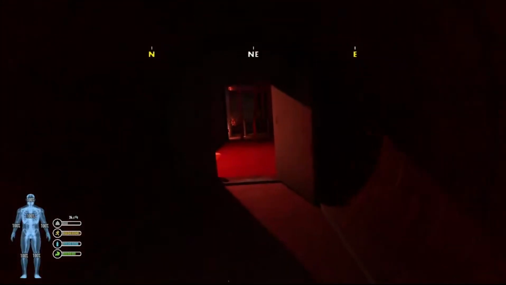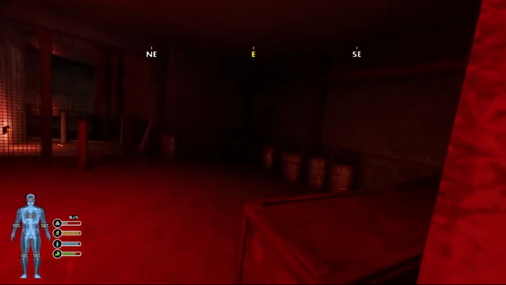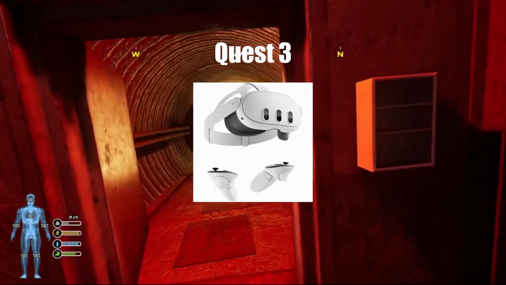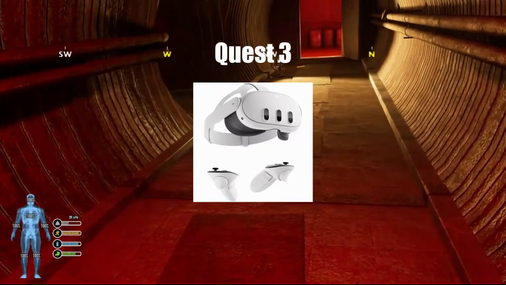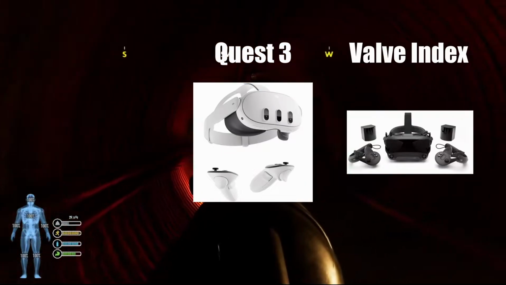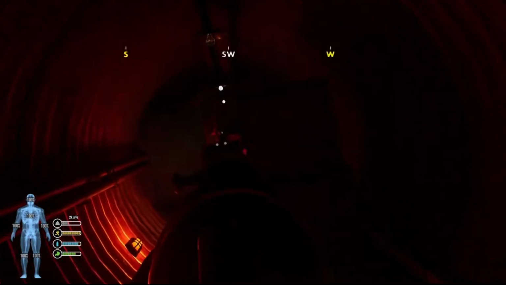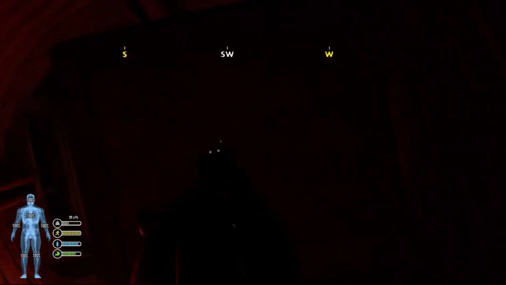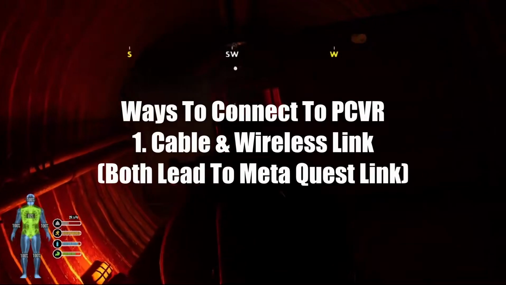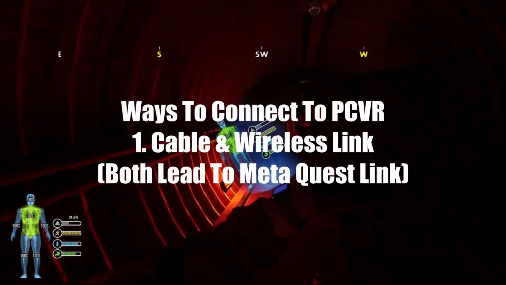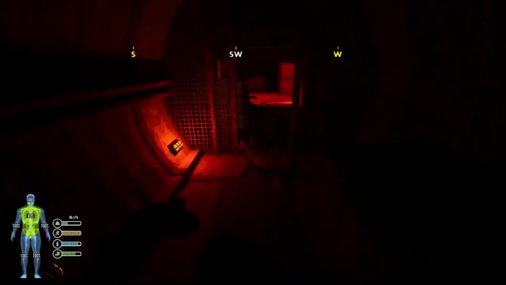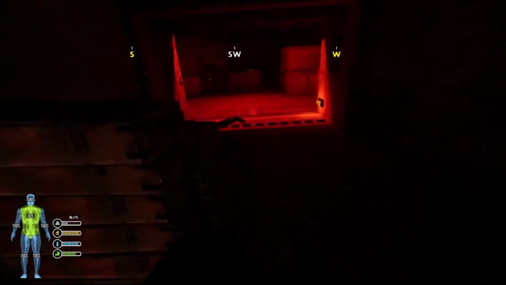So, onto the headset and connection type. I currently own a Quest 3, and that's what I use to stream Ghost of Tabor. There are also multiple other options. You can use a Valve Index because that's a PC VR native, but for any MetaQuest headsets, you have a few options to connect to your PC. There's first a cable connection and wireless link, but they route you to MetaQuest links, so they're not overly reliable considering we are gonna want to be using Steam VR.